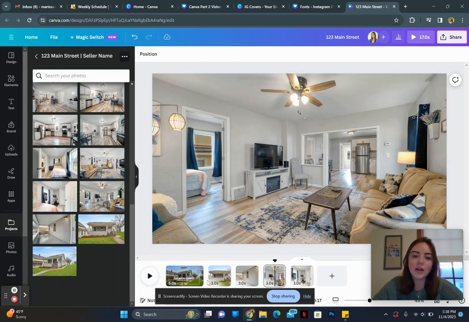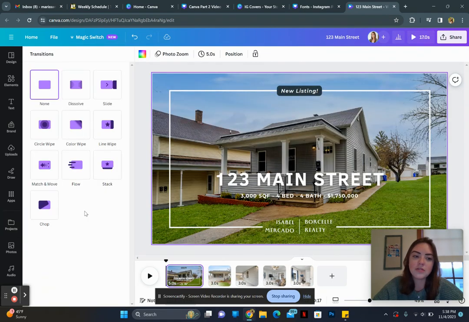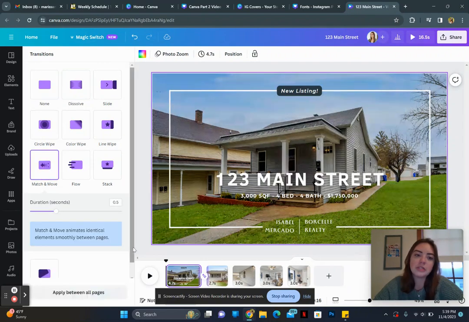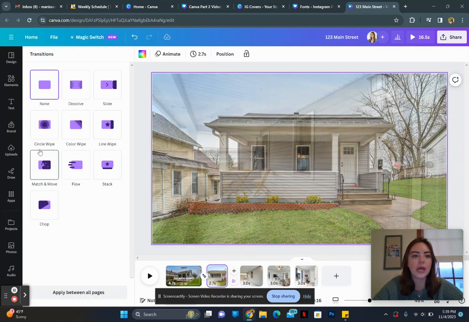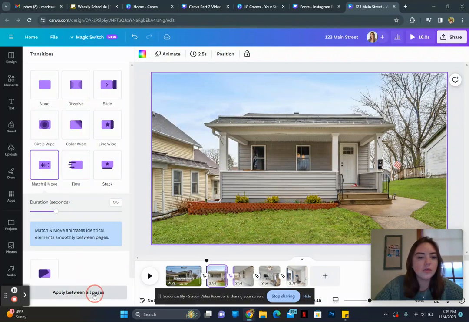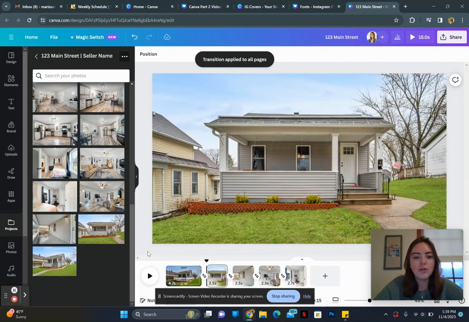First of all, we are going to add in a transition. So typically for these types of videos, I like to use the match and move just because I think it offers a nice transition. And we are going to do apply to all pages next time I do that. Apply between all pages. Perfect.